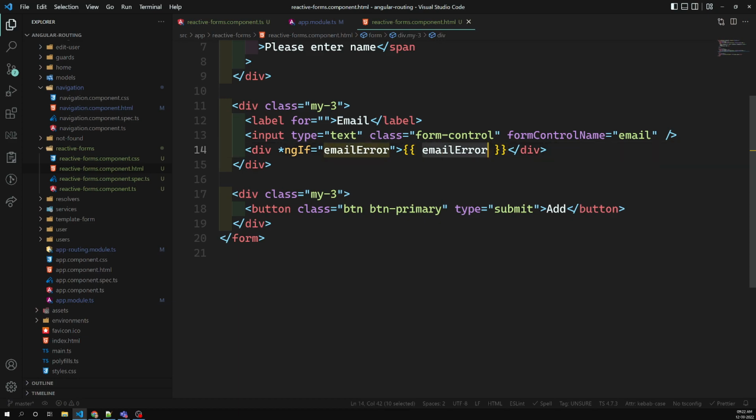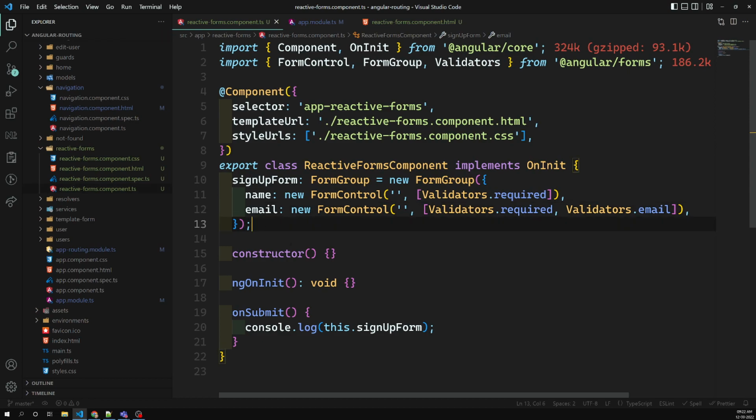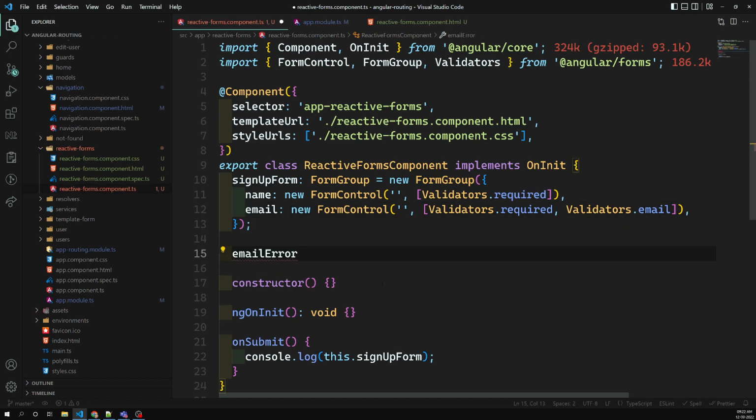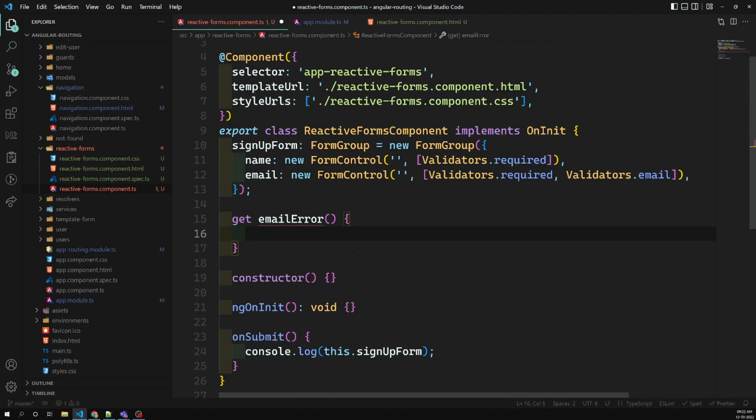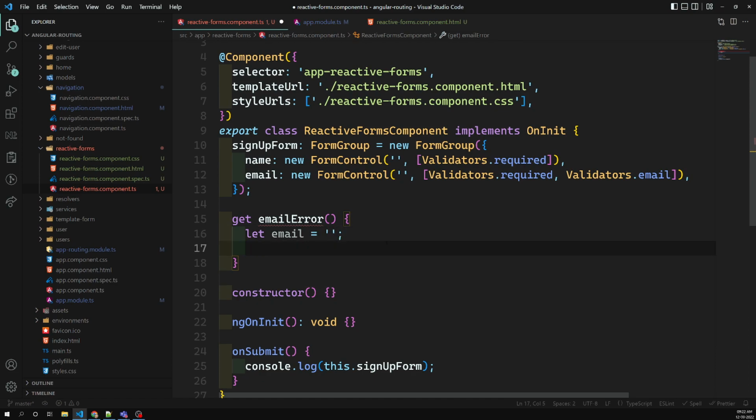Now we can create a getter function for this one. Let's go into this reactive form. I can have an email error. So this is a getter function. So all these things we have learned, the getter functions. Now here let's try to have let email is equal to empty. So first time it is empty. So the error email message, the error message what I want to show, it is empty.